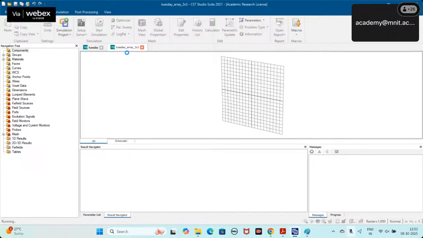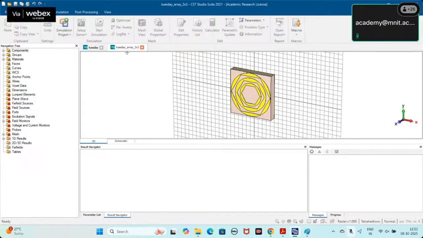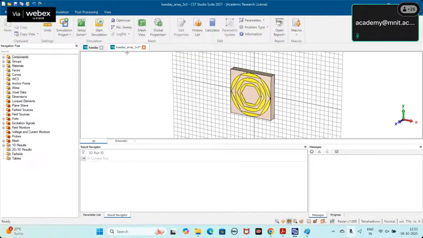Can you explain how to assign the ports once again? Assign the ports, meaning for the unit cell. Okay, I will show you. Just a minute.